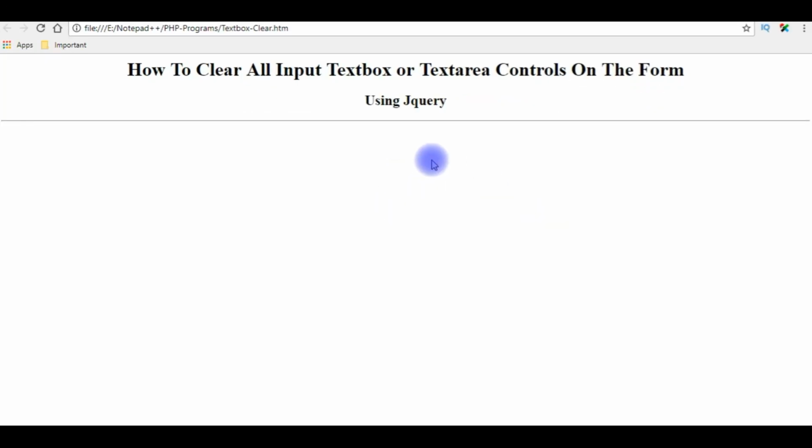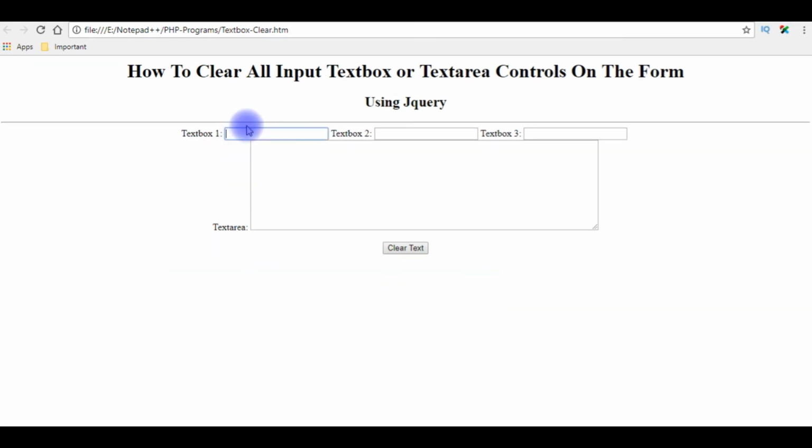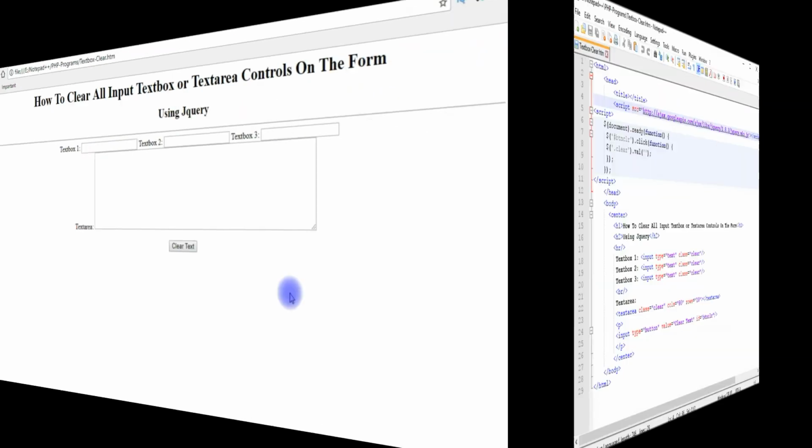I'm back to the browser after adding the controls and jQuery script. I'm refreshing the page. And here we got our three text box controls and text area with a button control. I'm adding some random values in text box 1, text box 2, and text box 3, as well as in the text area. When I click the button control clear text, see, all the values are gone from the text box and text area controls.